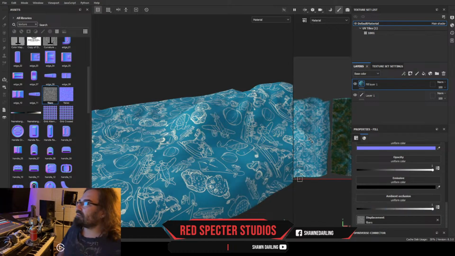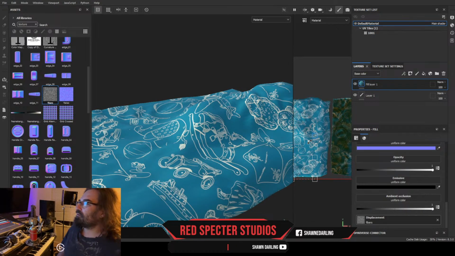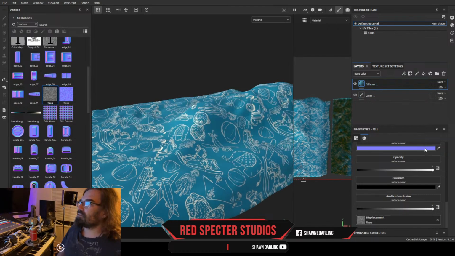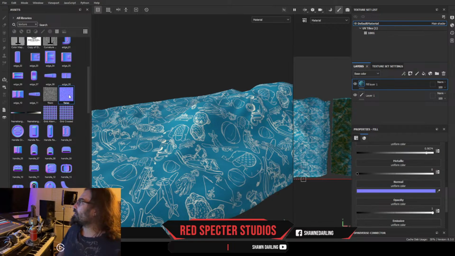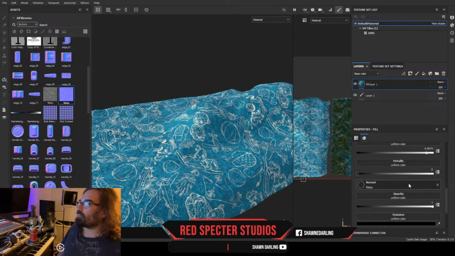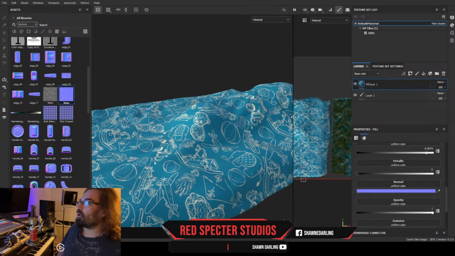Let's try it in displacement and see if that works for us. It's not, and I don't know why. I don't think that that's going to work in displacement. Let me see if there's another fiber. Now I could throw this flakes in the normal to show you what a normal map will do when you drop it in there, and you could see kind of there what's going on. However, that's not what we want, and obviously the size of that is also kind of wrong.